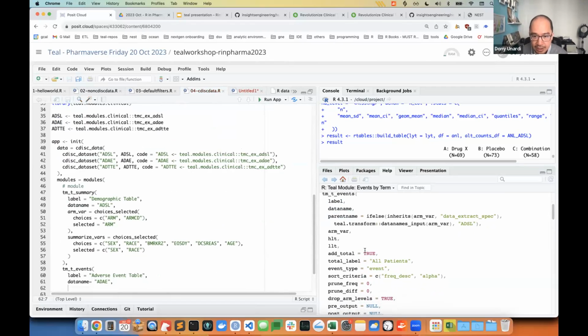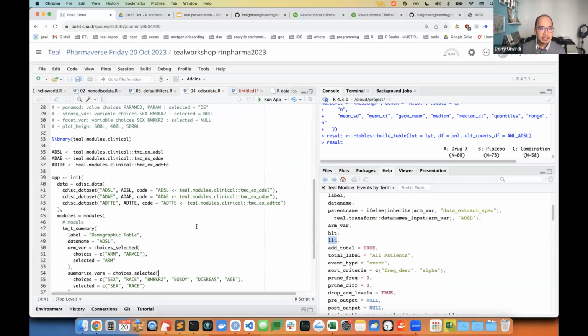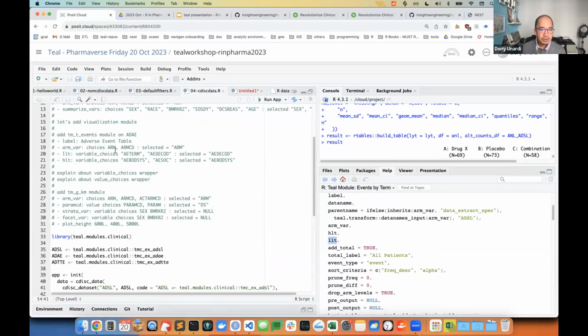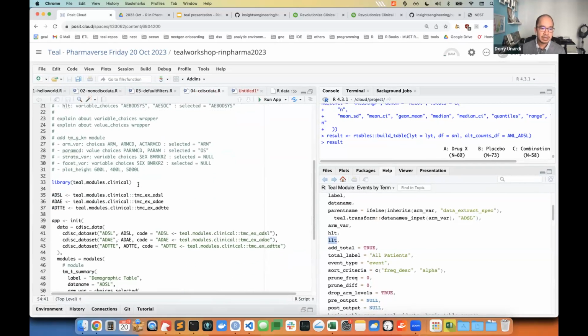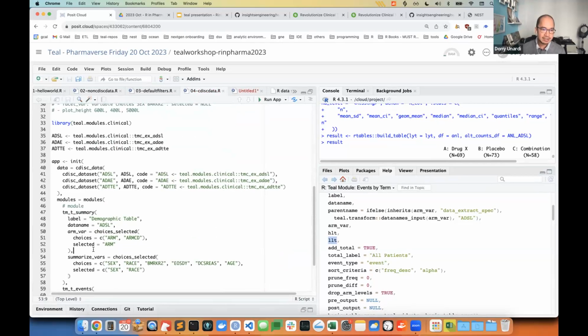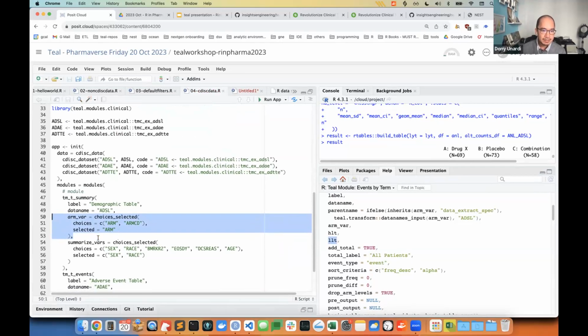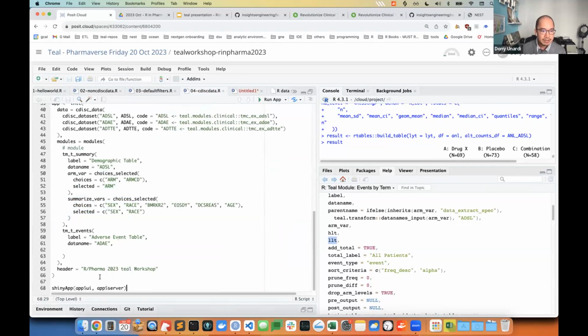Var, which is the same. And then we also have high level term, which is what HLT stands for, and this is the low level term. Let's do Var first. Choices. This is the same as the other one, so let's just copy paste this. There you go.